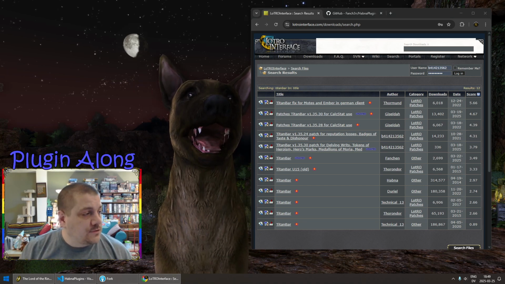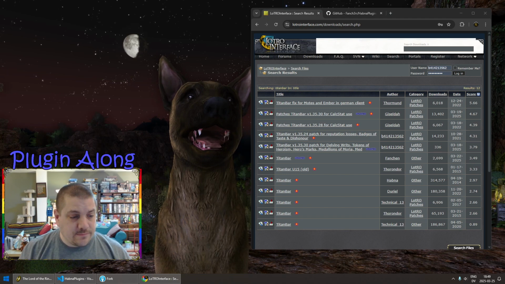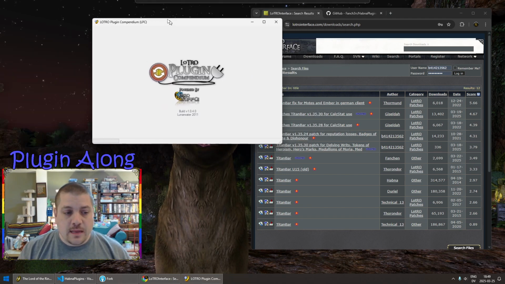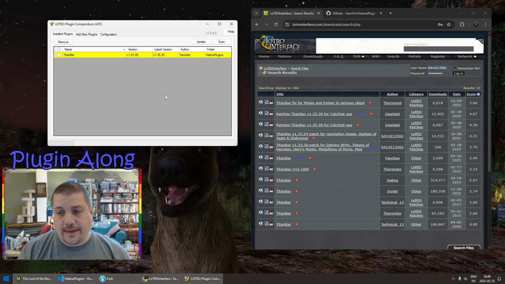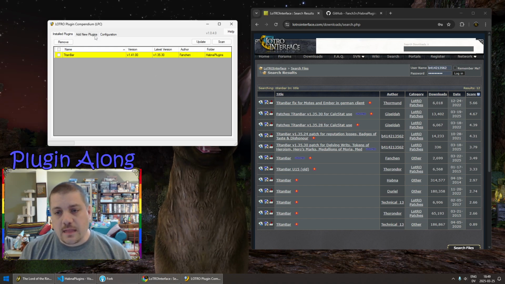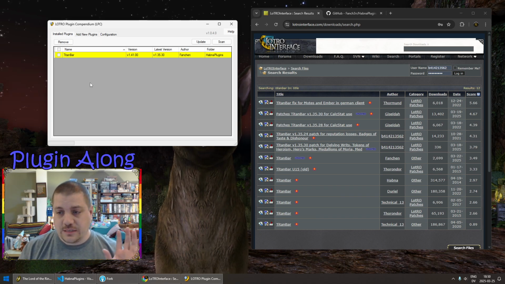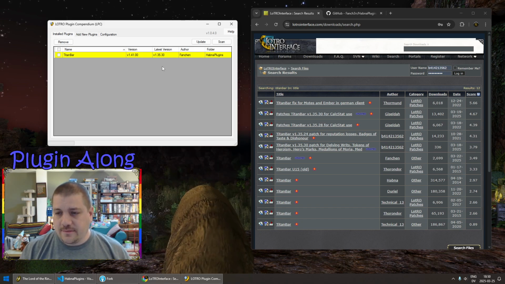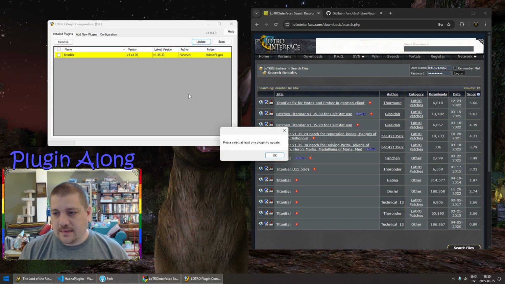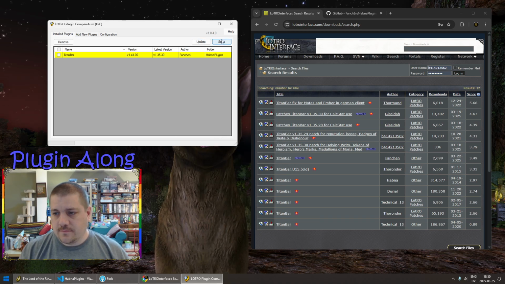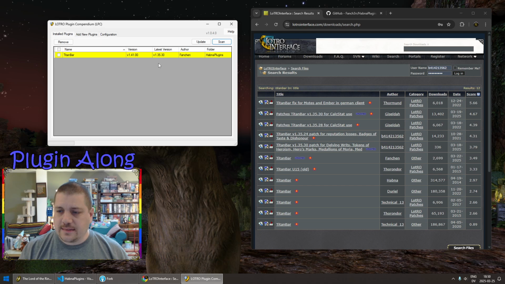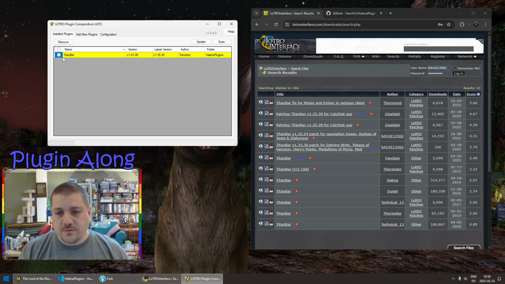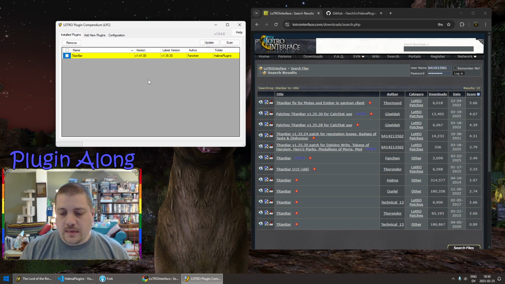Now, if you are a user of the LOTRO plugin compendium, which looks like this, then the link that this is using to look for TitanBar has been updated. It sees that I have a TitanBar installed, but it thinks I don't have the latest version. Why is that? My version is 141. Why does it think the latest version is 135.3? I'll have to look into that.